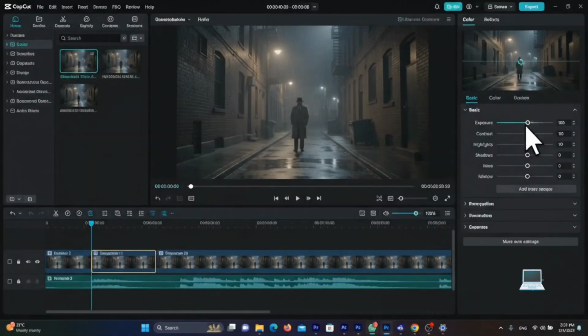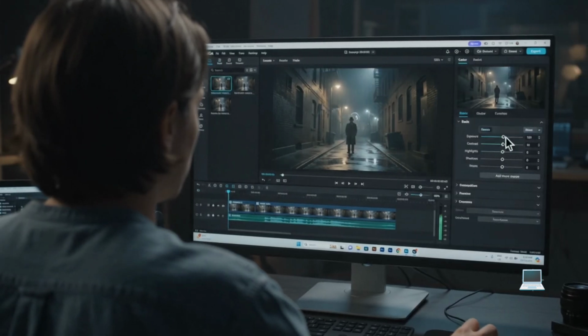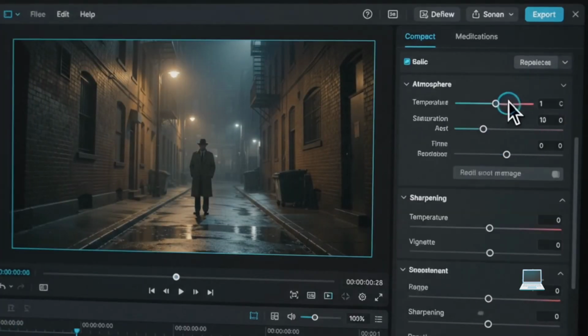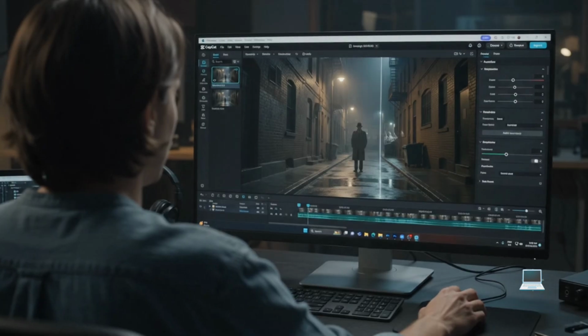First, we open the color panel to transform this flat footage. Let's boost the contrast and pull down the shadows for depth. Now, a touch of temperature and vignette for that cinematic look.